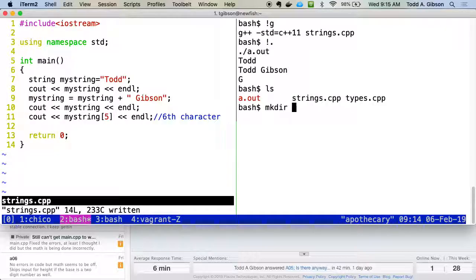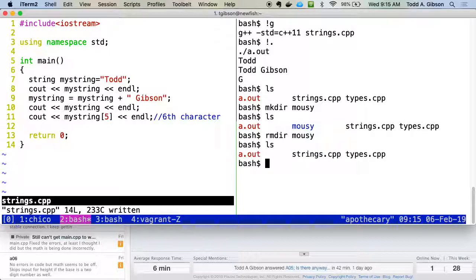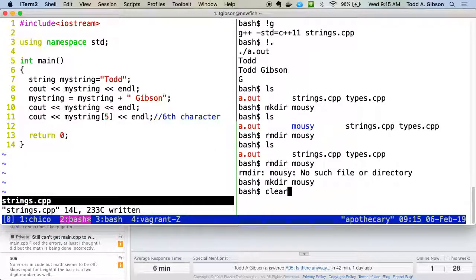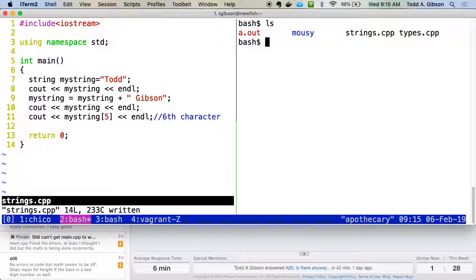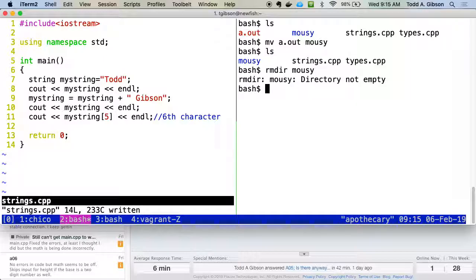So I can create a directory, mousey, and of course some of the time it's straightforward to remove it. There it is, gone. However, the issue comes if I have the directory. Let me clear the screen, ls. All right, there's mousey. I'm going to move a.out into mousey. And now if I try to remove the directory mousey, it'll complain that the directory is not empty and it won't obey your wishes. So there are a couple options.